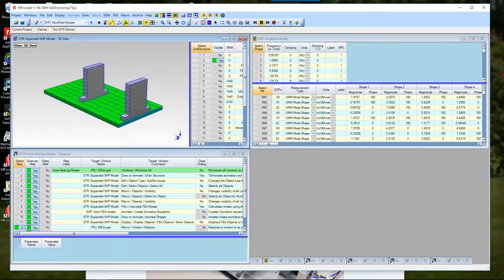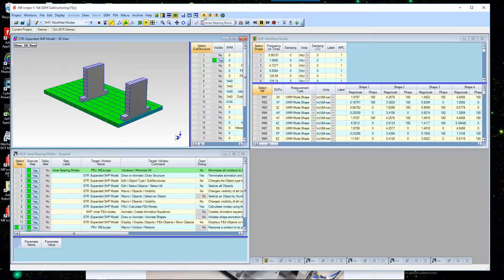Now, again, I have some hotkeys up here, and this first one says inner bearing block. So I'm going to isolate the inner bearing block and solve for its FEA mode shapes. The second one says outer bearing block, will solve for its mode shapes. The third one says base plate, so we're going to solve for its mode shapes. And then we're going to attach the two bearing blocks to the base plate using SDM. And this is called substructuring. So let me take you through that first, and then we'll go back and look at how the substructuring actually works.